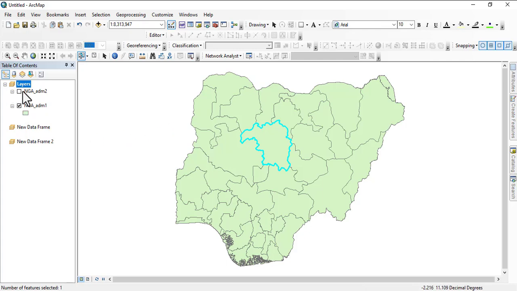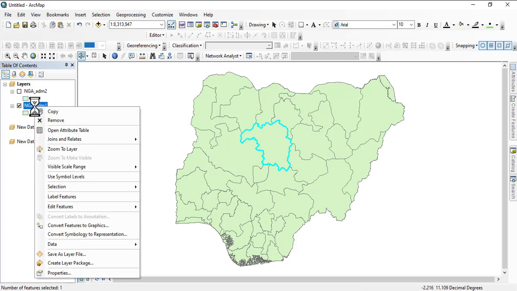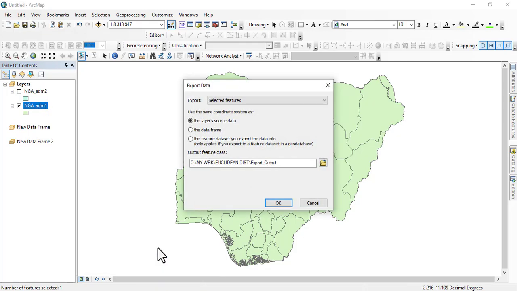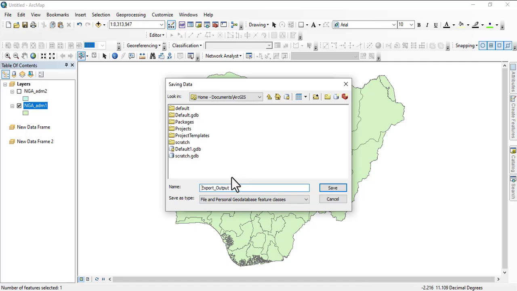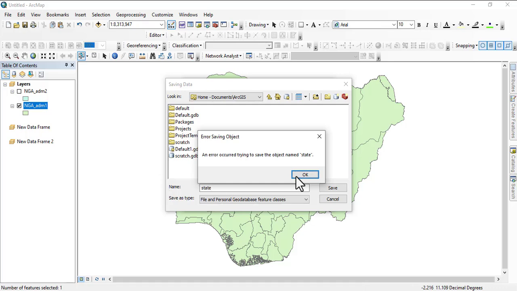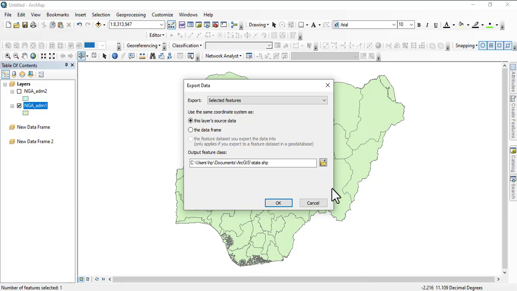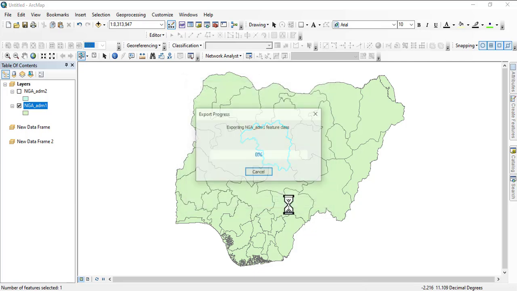Now you right click on the state layer, then export it. There are also two ways. Okay, let's export this one first. We want to have it as state, right? Click on save and okay.